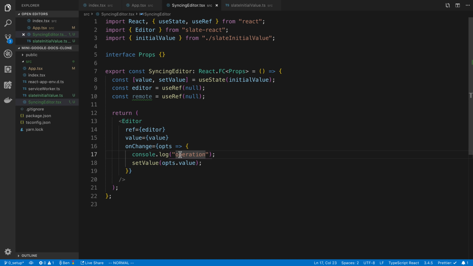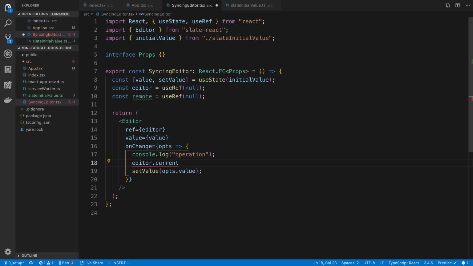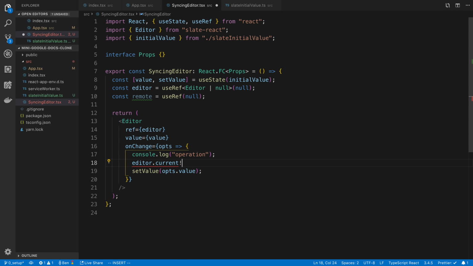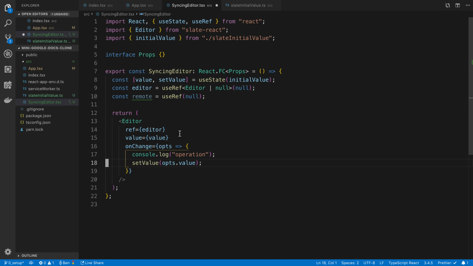And so now we can access editor.current, and it may possibly be null. I also want to get the type definition for it, so I'm going to say Editor or null here. And you'll notice I put an exclamation point here. This is a TypeScript thing to declare that it is not null, and I can call applyOperation or do whatever I want on it. So that's how we get the reference to the editor.